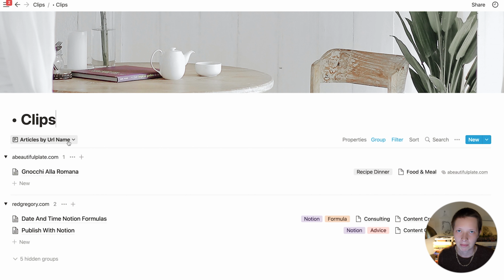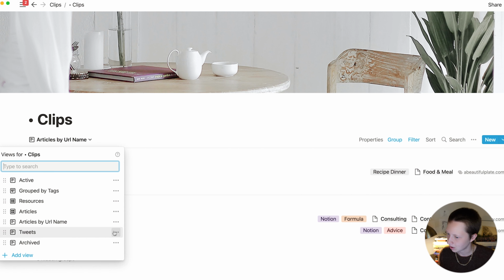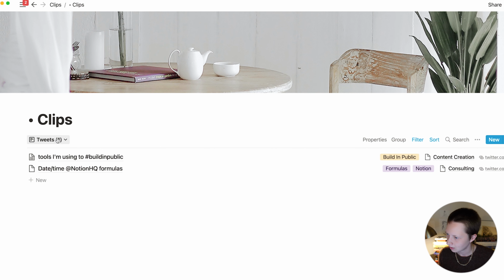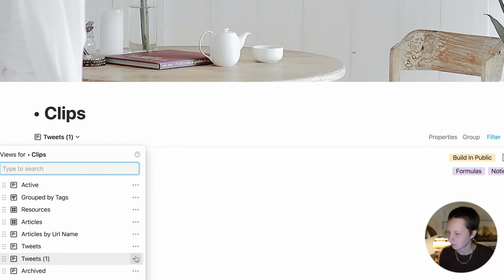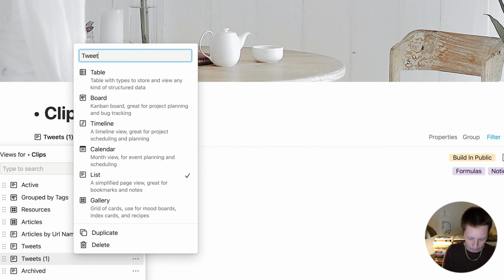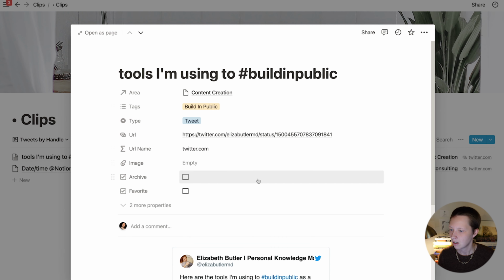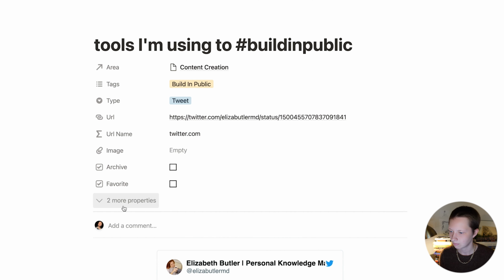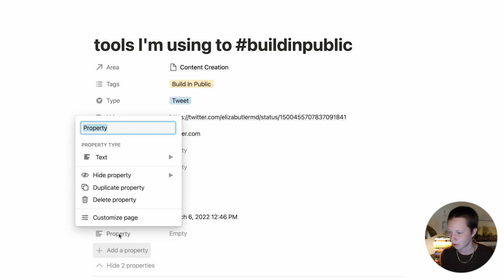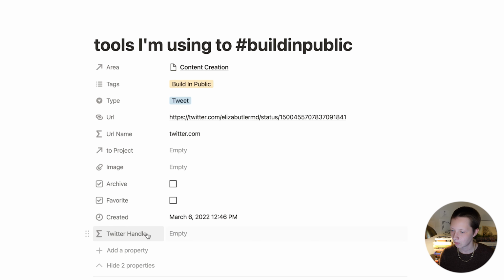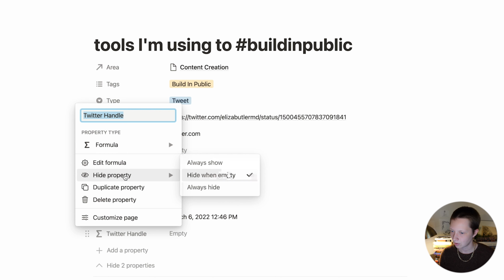Let's do kind of the same thing with tweets. I'm going to duplicate tweets, and I'm going to group by Twitter handle, so the profile. Let's just rename that to tweets by handle. This is going to be a similar formula. So what we're doing, open hidden properties, let's add one called Twitter handle. Property type, formula, and I want to hide when empty.